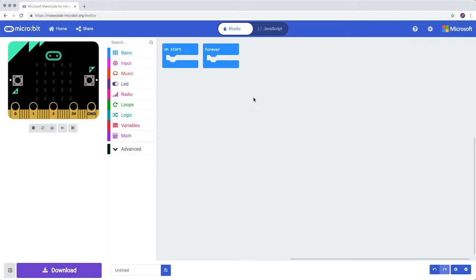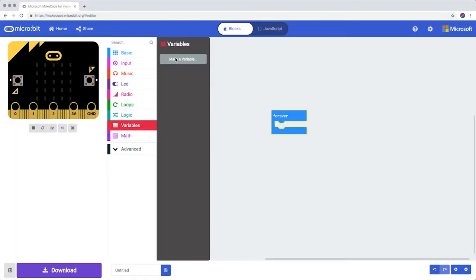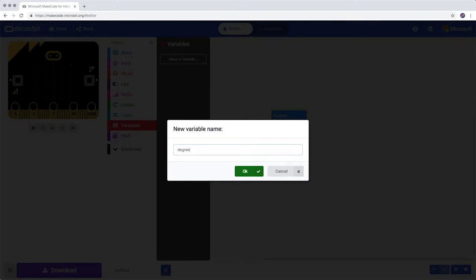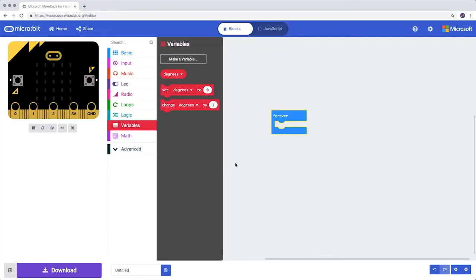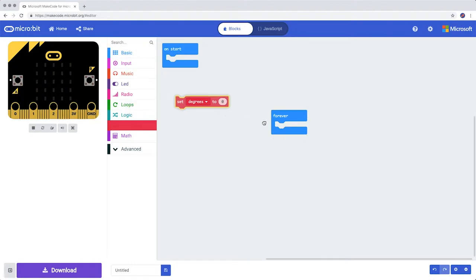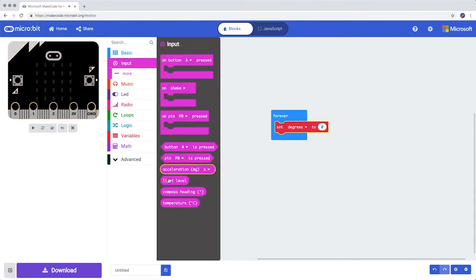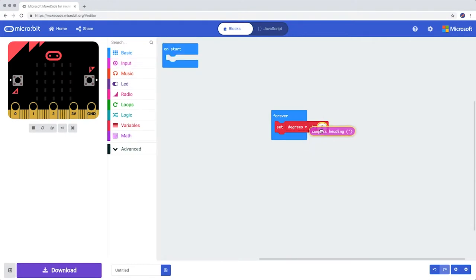First, you are going to create a loop that continuously checks which direction your compass points to. A loop is a part of a computer program that is repeated all the time, also called iteration. If it's not there yet, you grab the forever loop from basic. Then make a variable degrees and place the block set degrees to 0 in the forever loop. Then choose from input the block compass heading and place it on the 0.